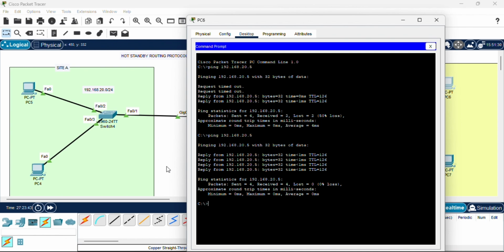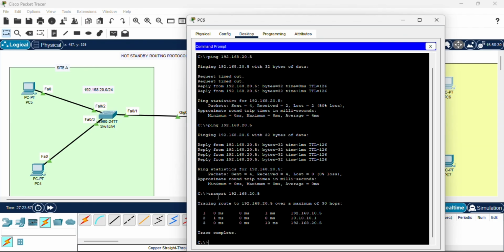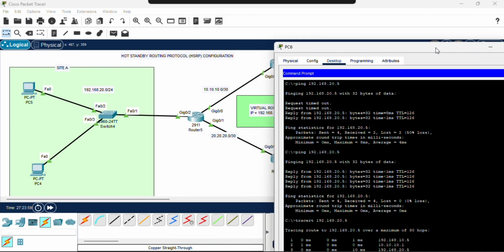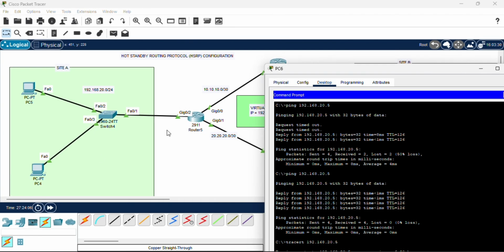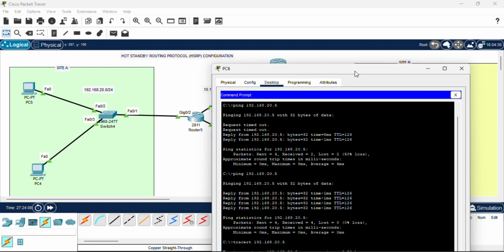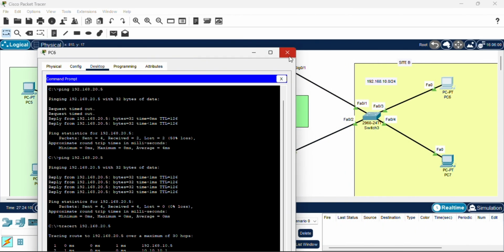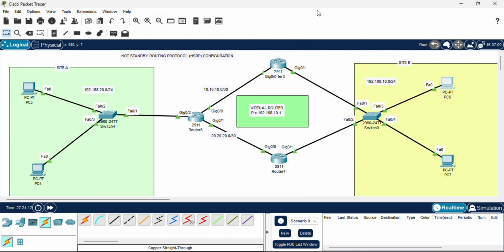Okay, now let's trace route 192.168.20.5, and we see that the route went from here to this and down to this, and was able to ping site B. So now let's disconnect. Let's see if we can disconnect this site to see how it's going to work from here.